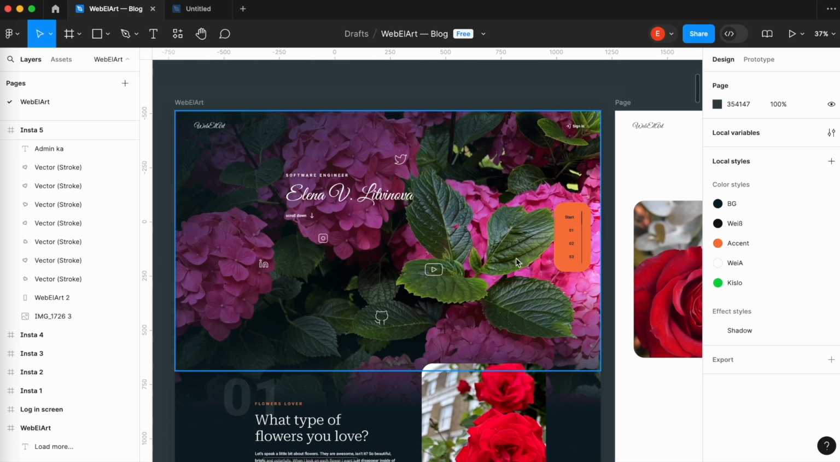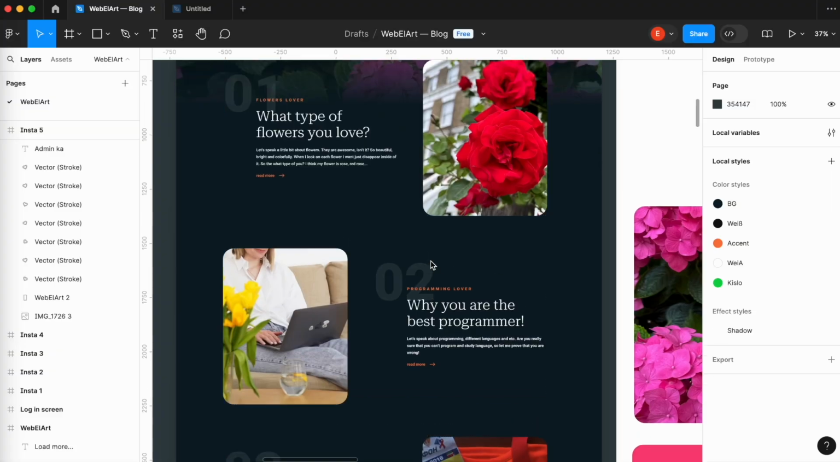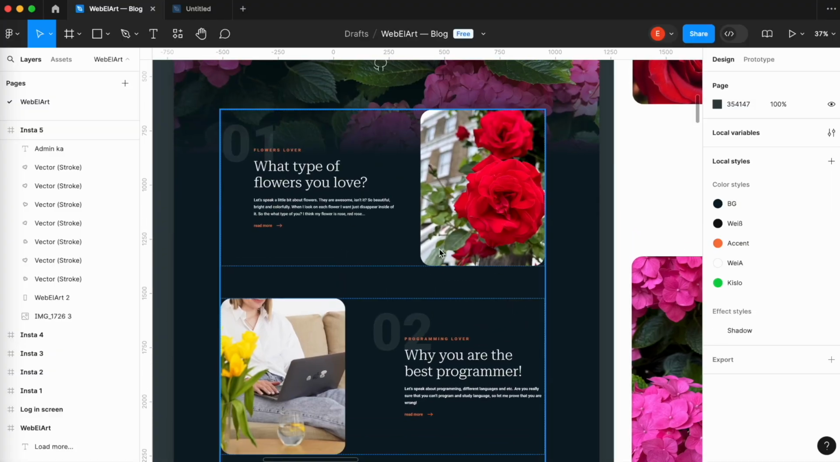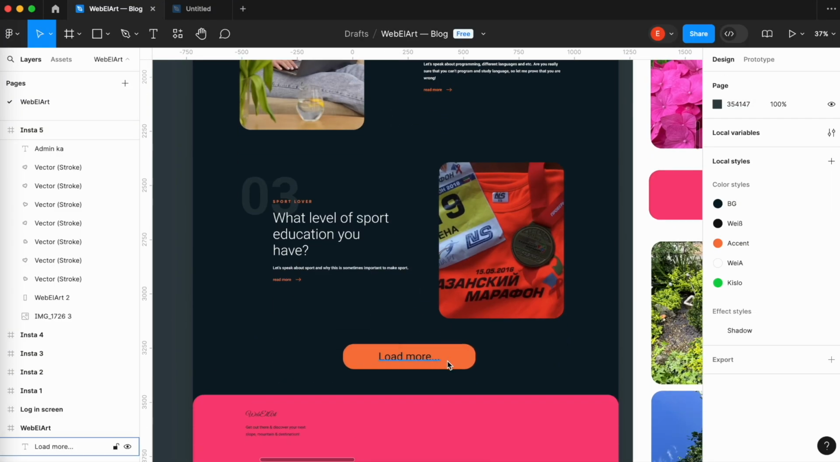Okay, let's go. We have a cover like that, as I said. We have a title like software engineer, and a gallery and social networks. It's very cool. I made it with inspiration. Also, there is a list of articles here, and there is pagination, load more.